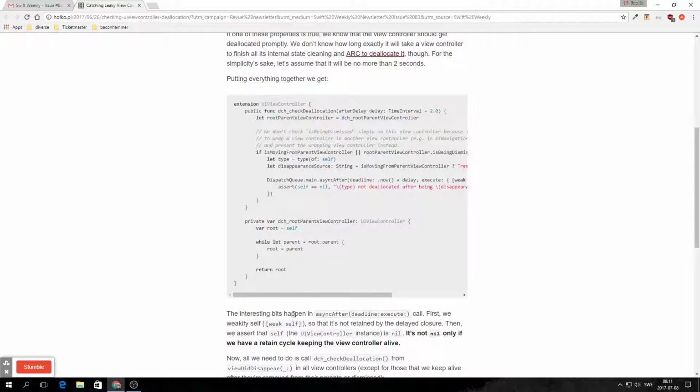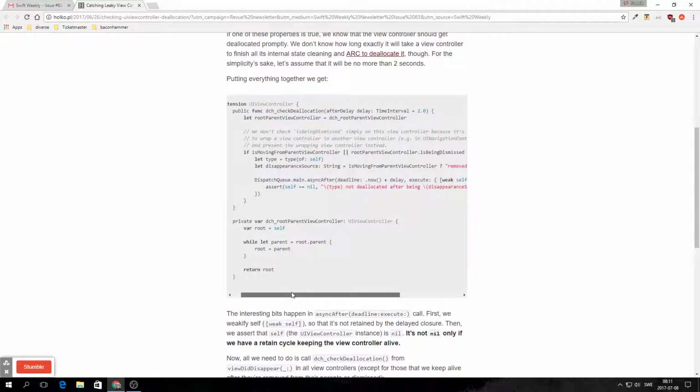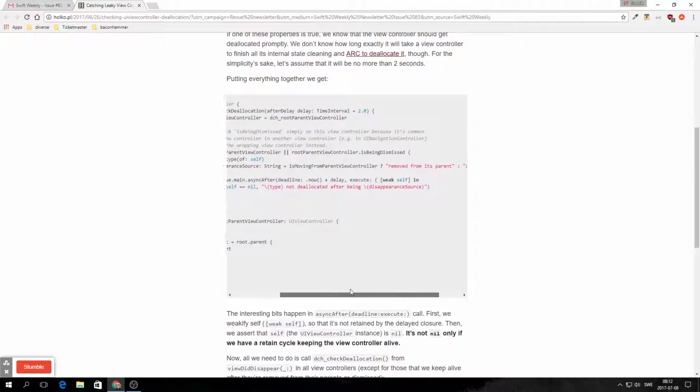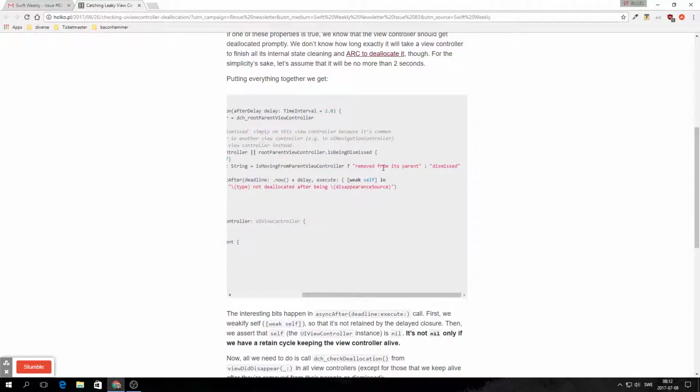So yeah, it looks at the rootParentViewController, and as you can see here, if isMovingFromParent or rootParentViewController isBeingDismissed. So basically what the function does is it's checking if one of these conditions is true. It's looking for if the view controller is being moved out of scope and it's no longer visible, or it's being dismissed, or it's going to be removed.